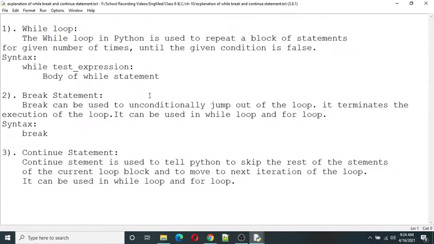The while loop in Python is used to repeat a block of statements for a given number of times until the given condition is correct. That means it starts with the condition. If the condition is true, then the statements inside the while loop will be executed. Otherwise, if the given condition is false, then it will not be executed even once. It means a while loop may execute 0 or more times.